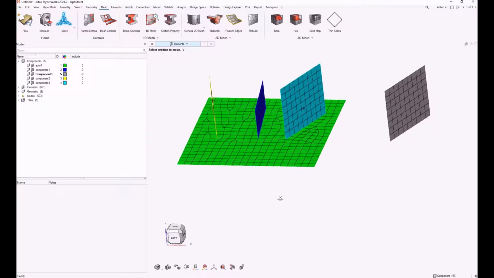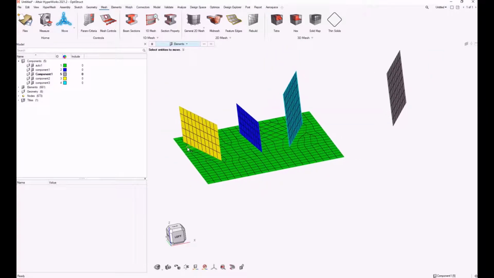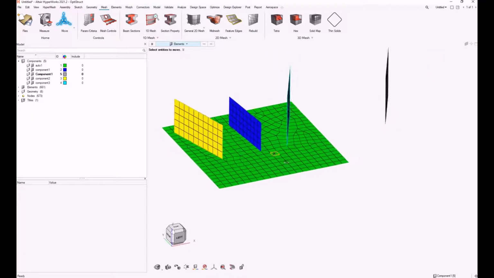Hopefully that clears up the different ways that you can create these ribs from either geometry or from previous elements and fuse them into the new one.